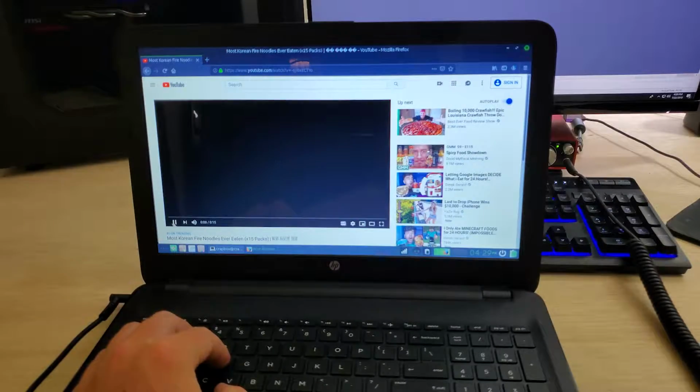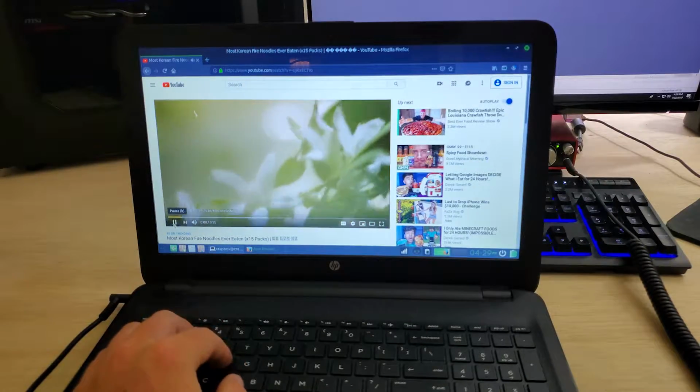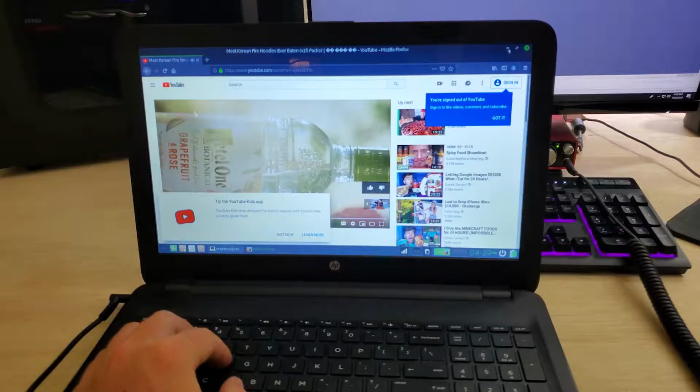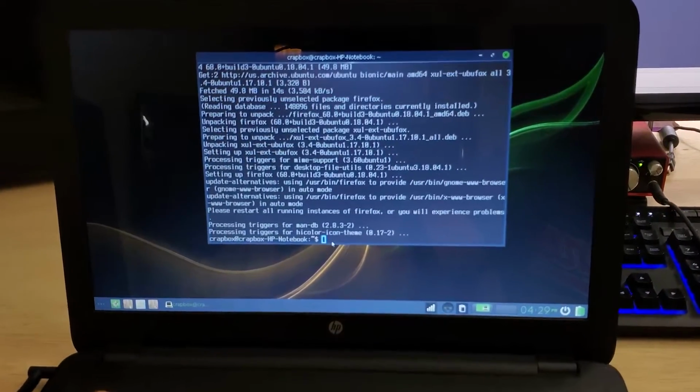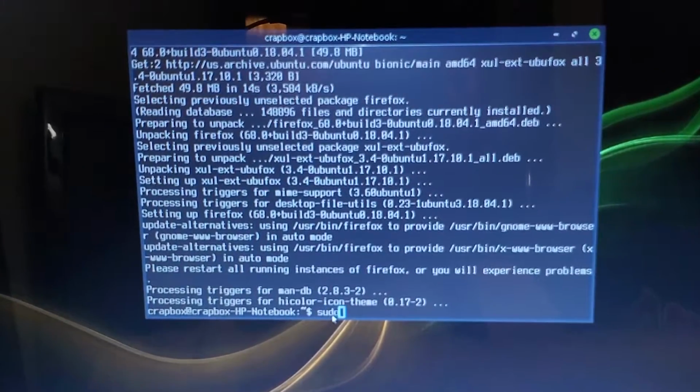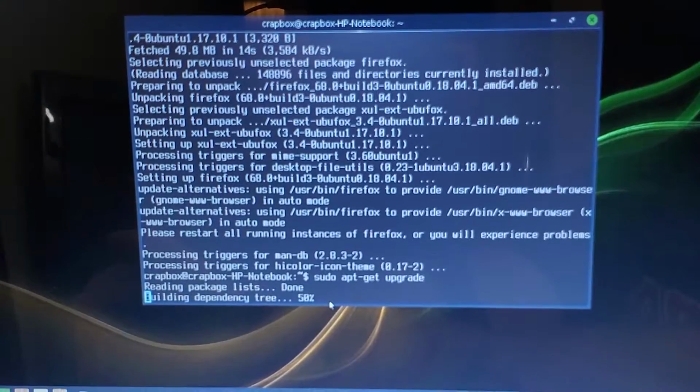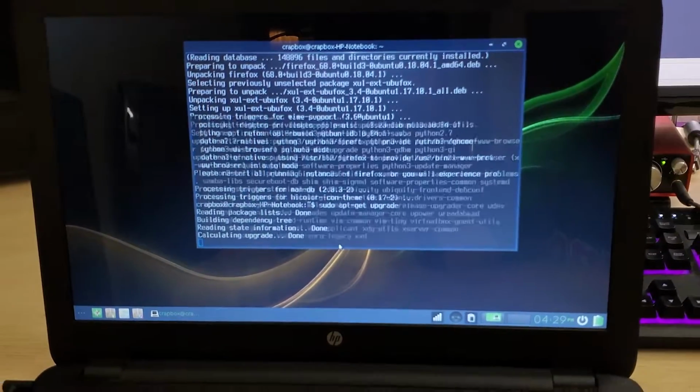So just to show you that we have Flash support here. There you go. Boom. Video's playing. I don't want to get copyrighted, so I'm going to exit out of this. So now that you have Firefox, there's one last thing that I recommend doing, and that's sudo apt-get upgrade. Now what this will do is this will take the longest, and this will go through every application and update it to its most current version.